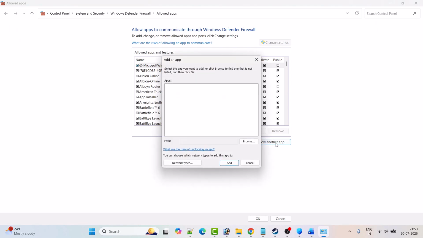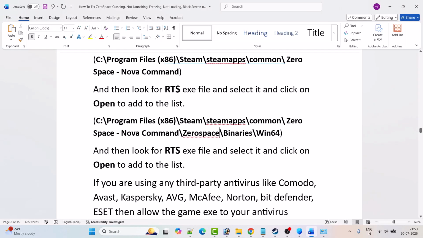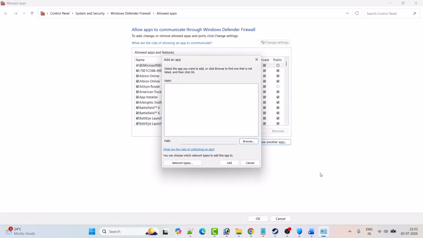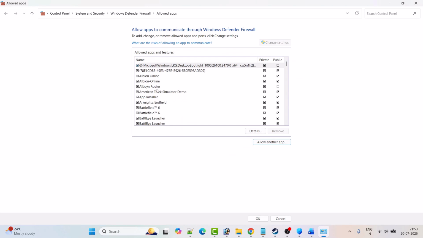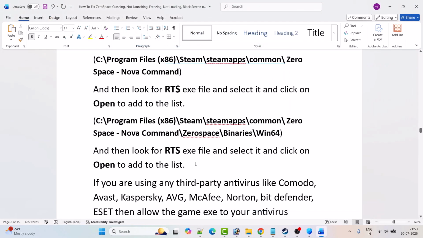Again click on allow another app and browse. And this time open the ZeroSpace game folder, binaries folder, Win64 folder. Select the second RTS.exe file and then click on open and then click on add to add it to the list. After adding it, make sure both private and public are ticked for the ZeroSpace game and then click on OK to save changes. This is just an example, and then you can go ahead, launch the game and check.